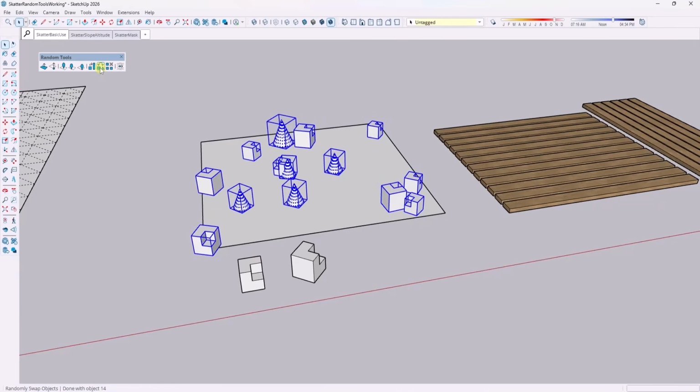And then if we randomly swap, notice how it's going to randomly swap out those objects in here like this. So if you're trying to add variation, this is an interesting way to do that.